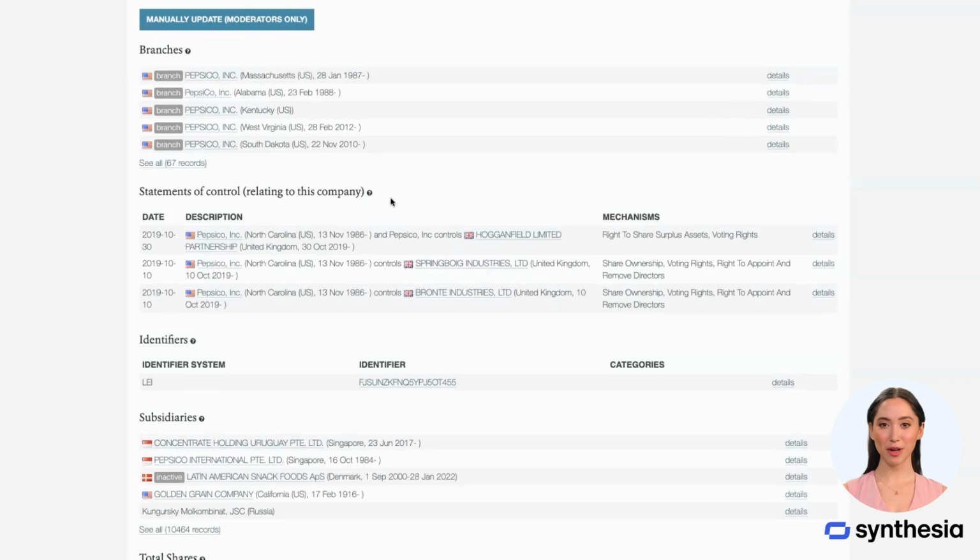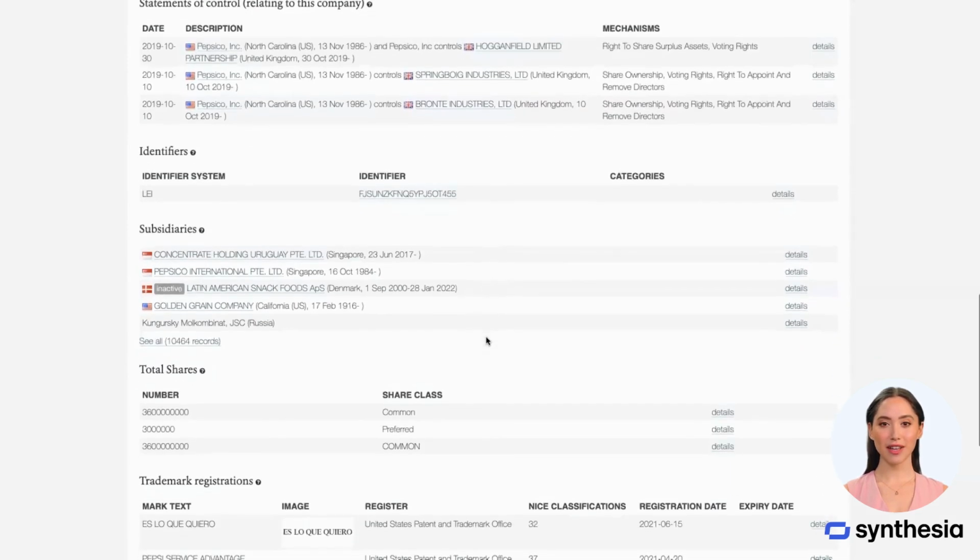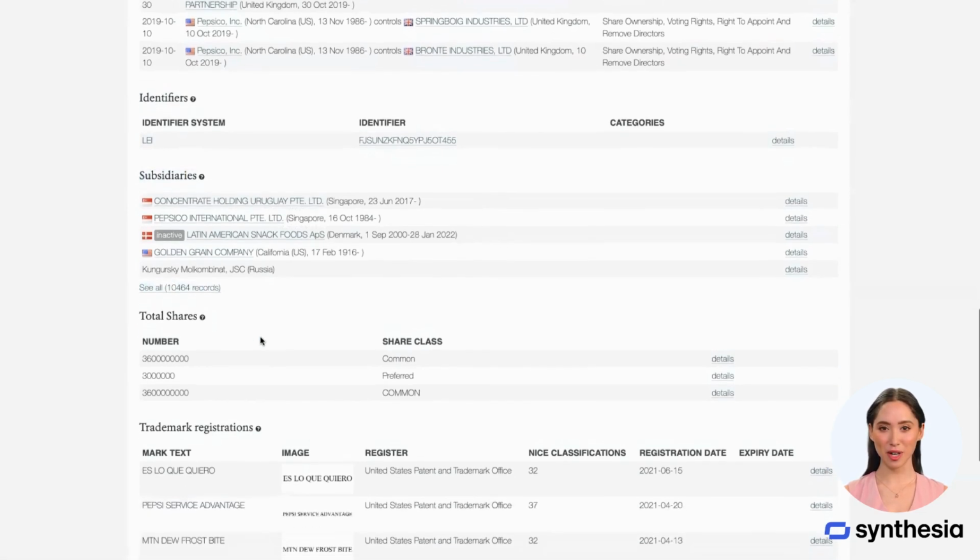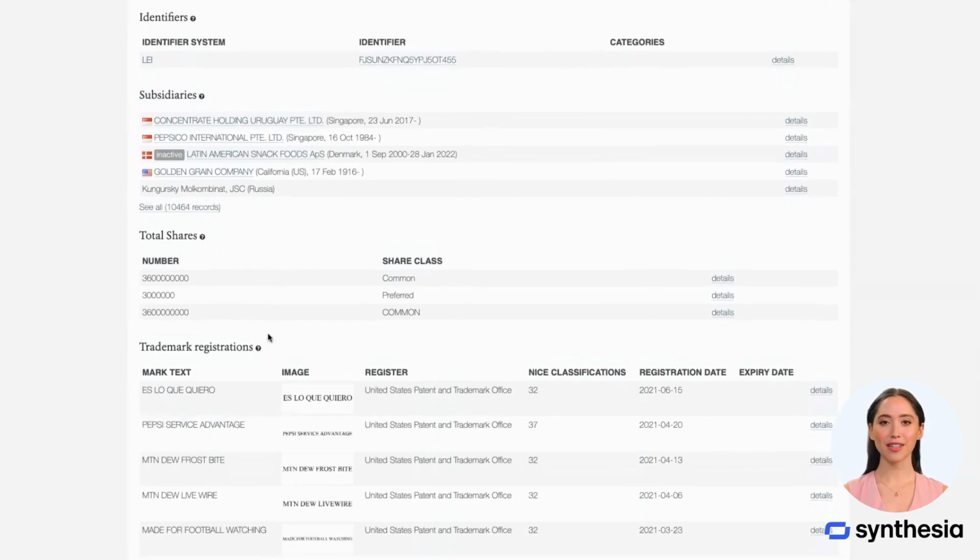If we scroll down more, we can see the statements of control relating to this company. So we can see that the PepsiCo Inc. entity from North Carolina and the UK incorporation of PepsiCo Inc. controls a UK company called Hog and Field Limited Partnership. Again, this information is incredibly valuable to map out relationships between companies and understand ownership structures. Underneath the statements, we can see the identifiers section, which contains the LEI or legal entity identifier for PepsiCo Inc. Under the subsidiaries section, you can see there are over 10,000 subsidiaries relating to PepsiCo Inc. These companies are located all across the globe, which gives you the information to begin mapping out the full company network.